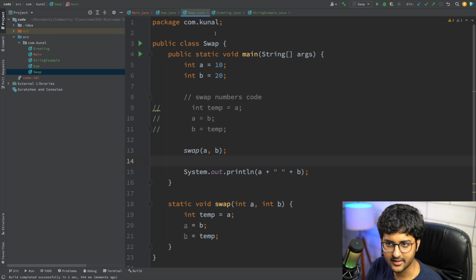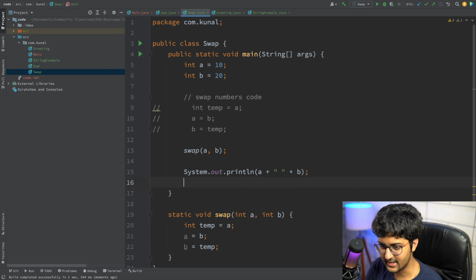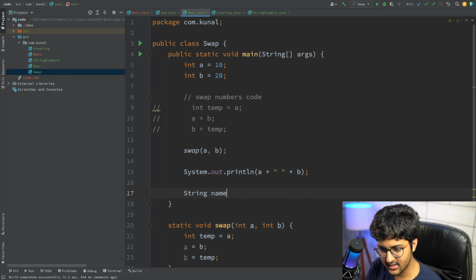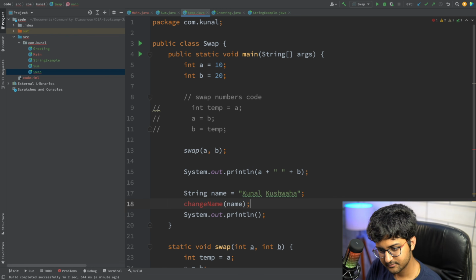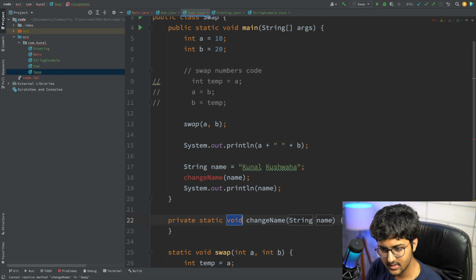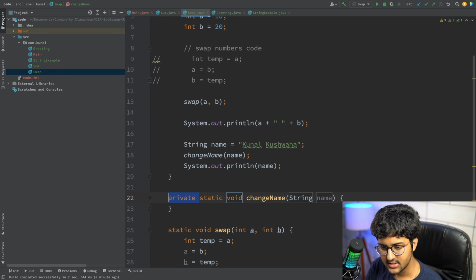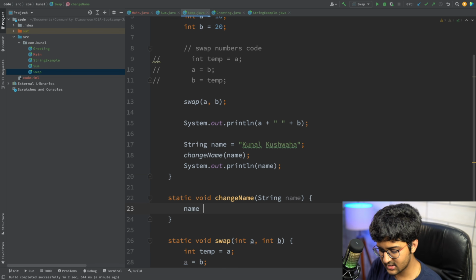So let's say I create another file, like say something like, string name is equal to Kunal Kushwaha. Okay, let's try something else. Then I'm going to say change name. I'm going to pass name over here. Then I'm going to print name, and change name basically just changes the name. So basically static void change name string name. I'm going to say name is equal to now Rahul Rana.